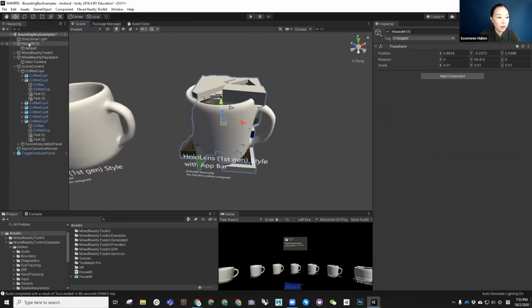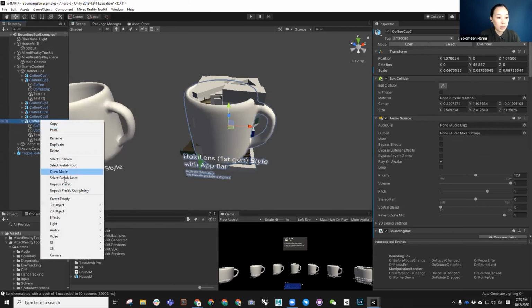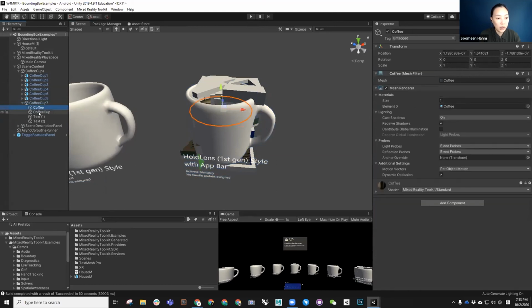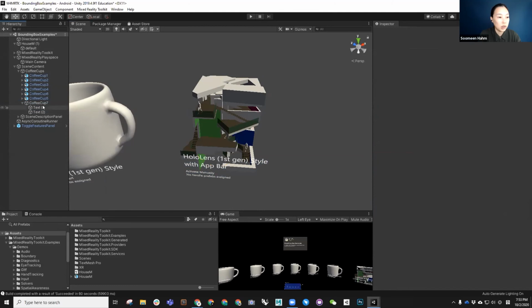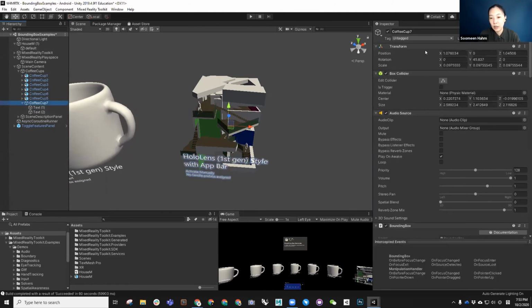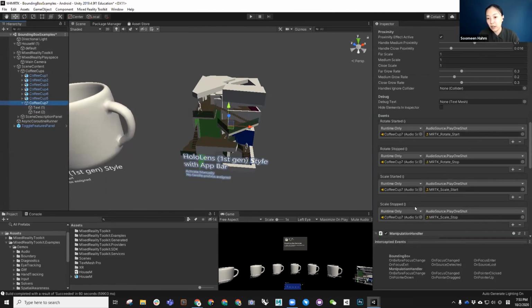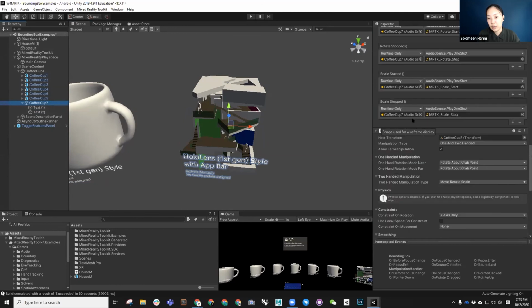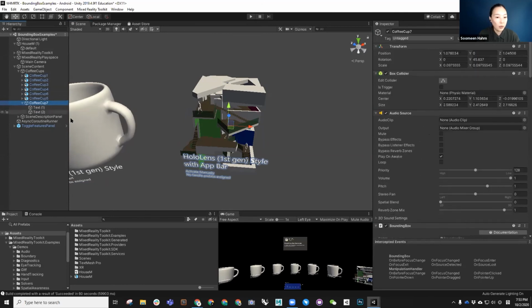And then I'm going to unpack this one because I don't want to screw up other prefabs. And then I'm going to delete these two cups because they are just geometry. All the interaction is actually happening here. It sets all the bounding box collider, has audios and everything. I'm going to use their settings, but instead I'm going to use my geometry.